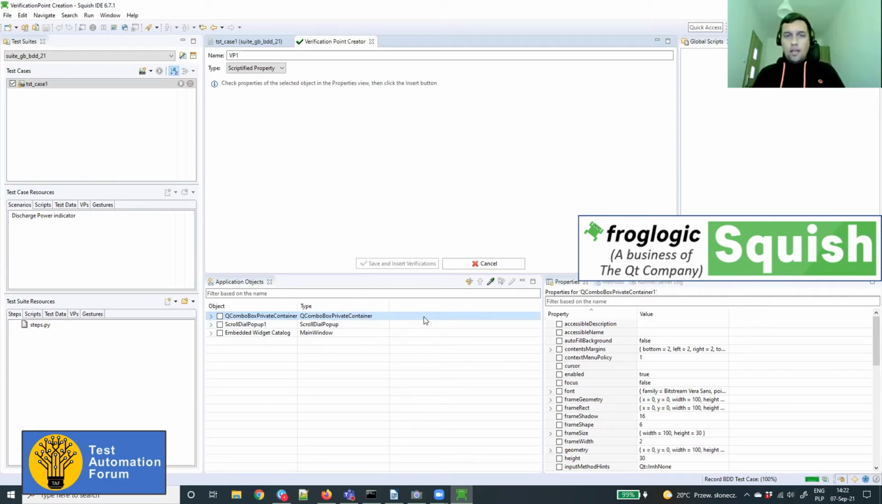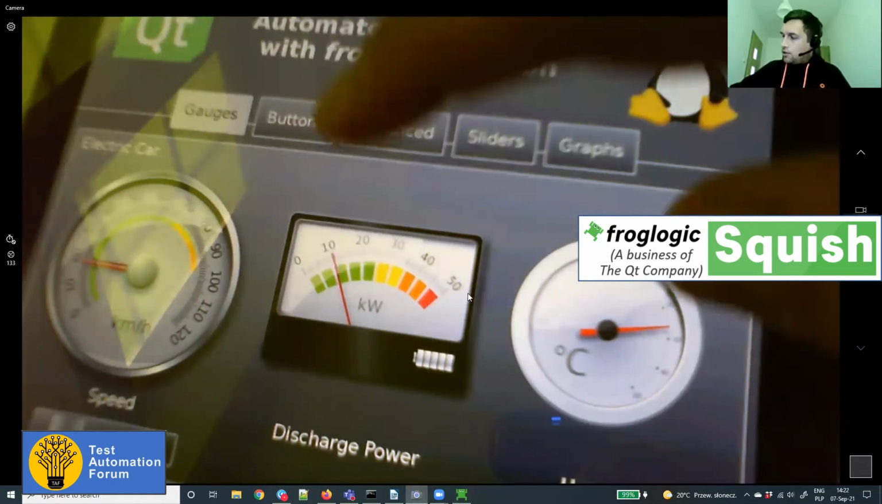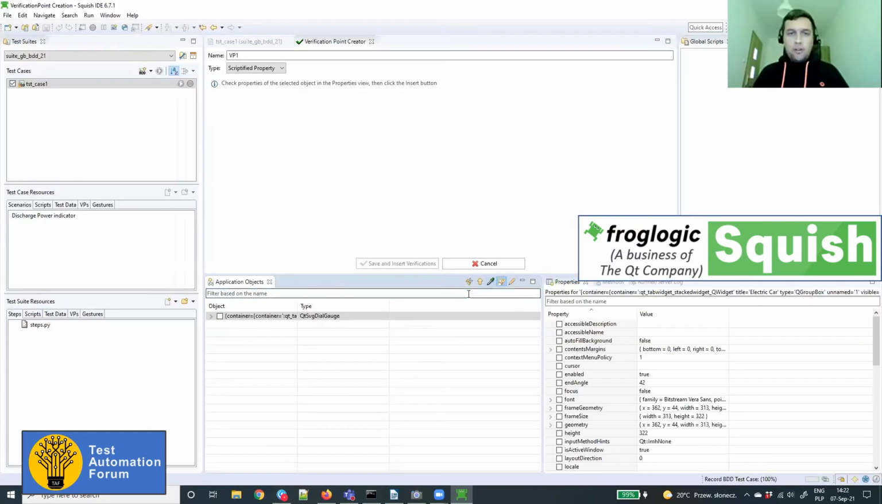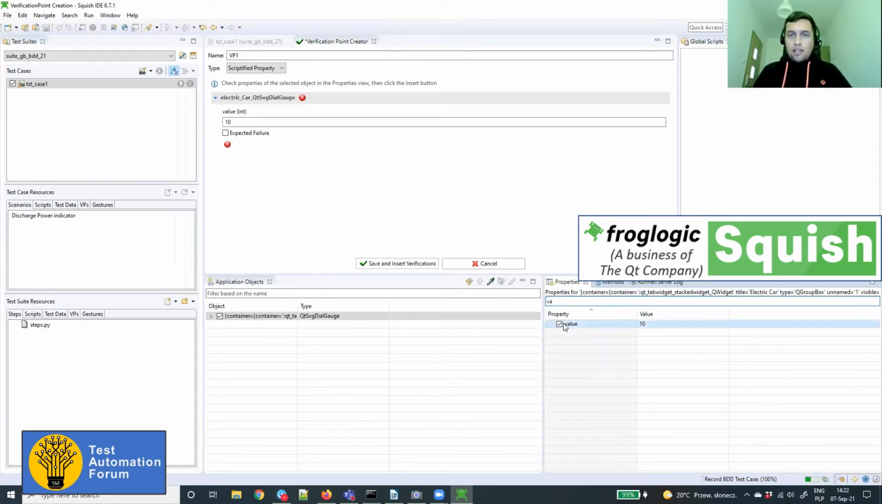So we need to choose which controls. Now we want to verify a control. I can use this picker tool and then just tap the UI control I want to verify. I would like to verify that this discharge power indicator has a correct value being displayed. So I pick the object. In the bottom right, I see all the object properties and current values. I can filter this value, check the current value, and add that to my verification. So I'm expecting this object, this property, to have this value in my test scenario.